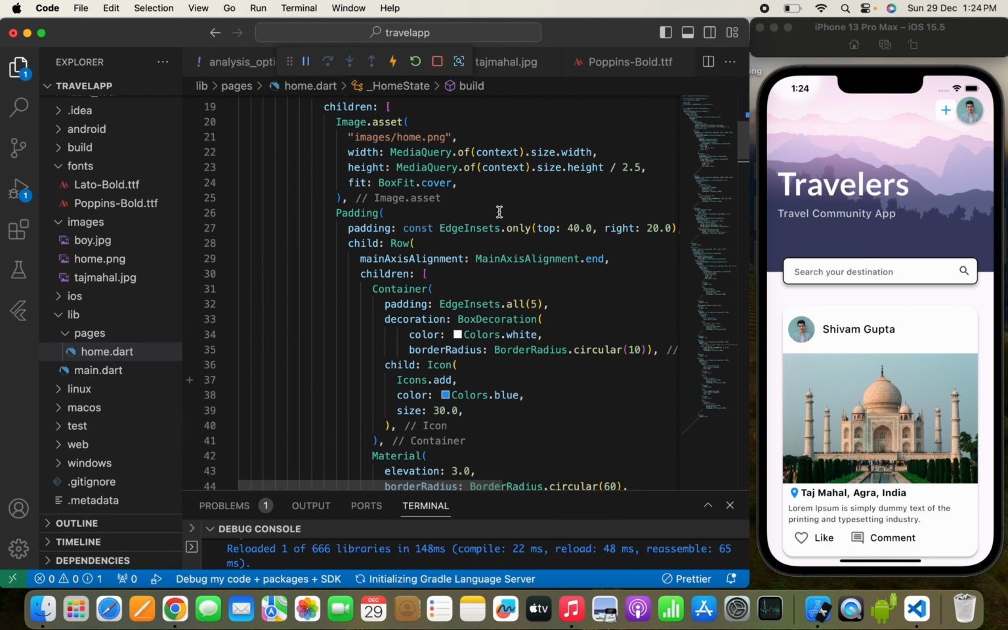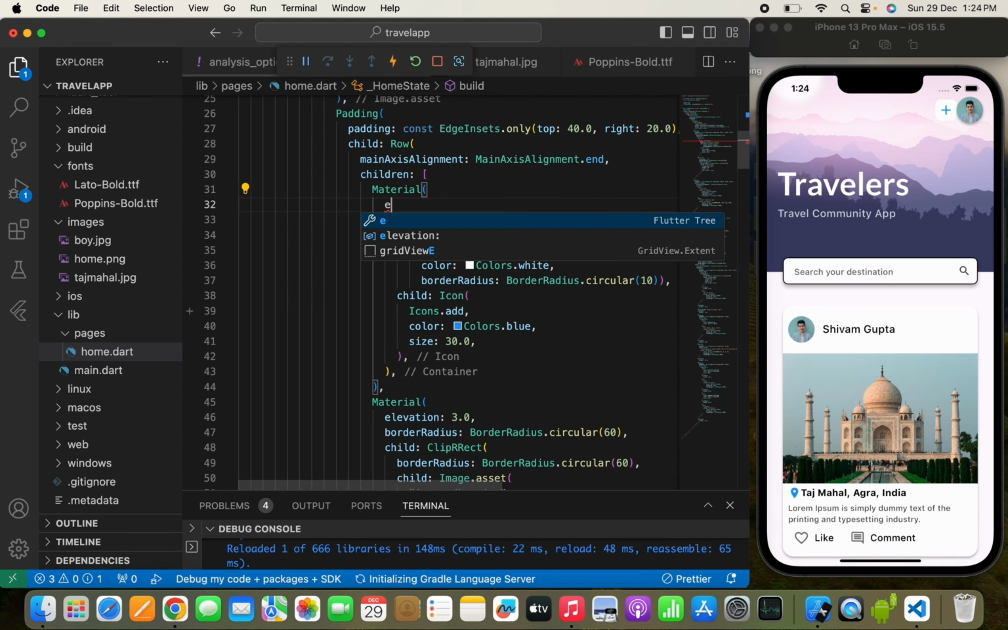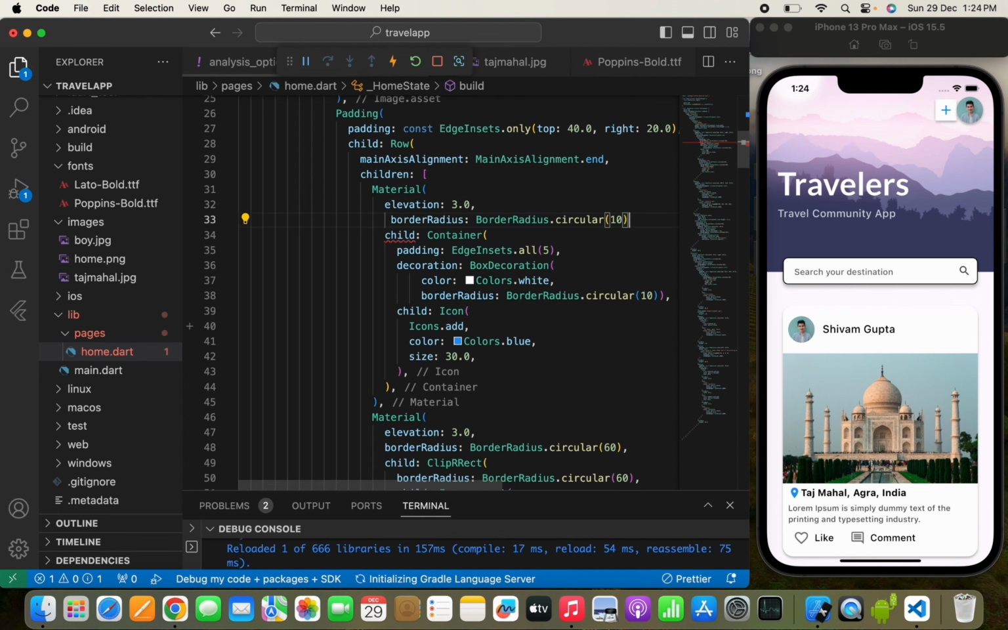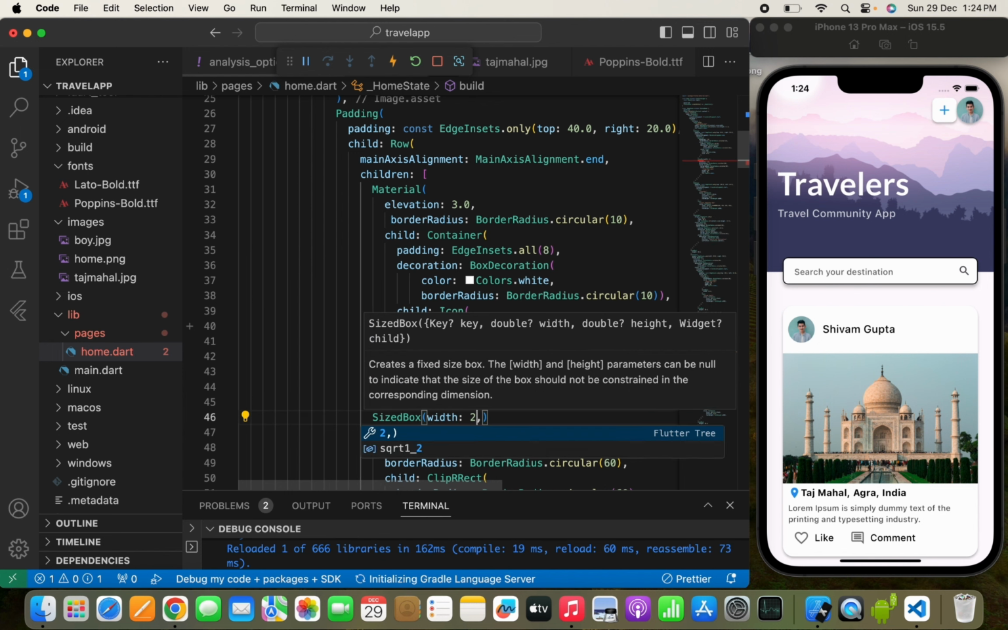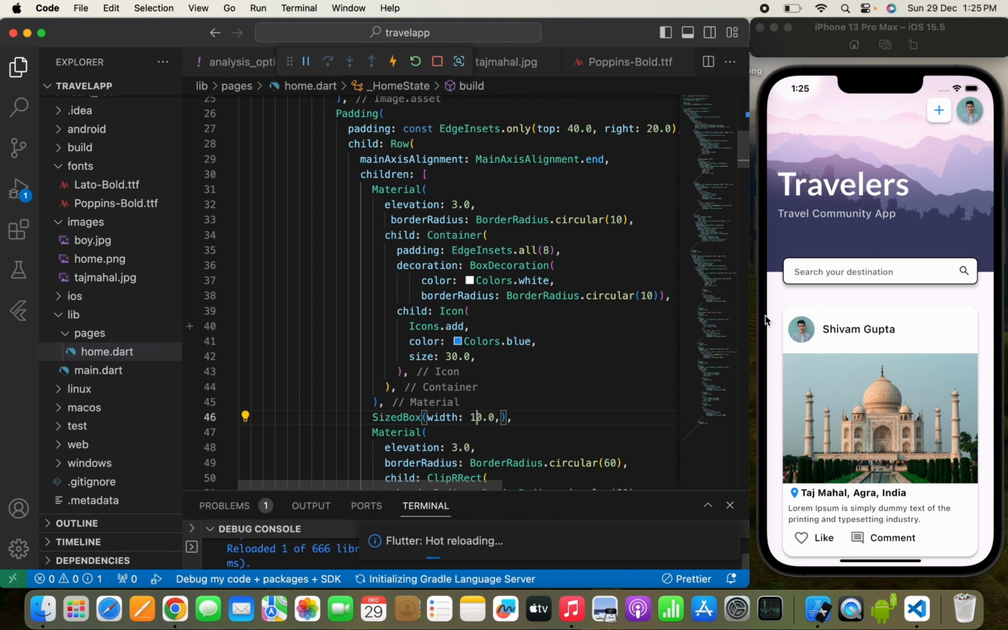And here we need to wrap it with a Material widget, so that I can pass an elevation, Material elevation 3.0, and we'll copy this border radius and paste it over here. Now it looks like a button. Now we can pass a SizedBox, and pass a width of 20.0, or let's pass 10, 10 is also okay. So when we tap on this, we'll get an option to add a post, and here when we tap on this, we'll navigate to the profile page. So this was an option to add a post by the user.